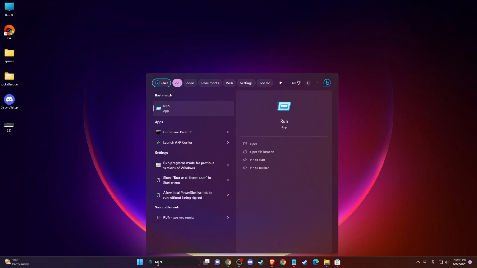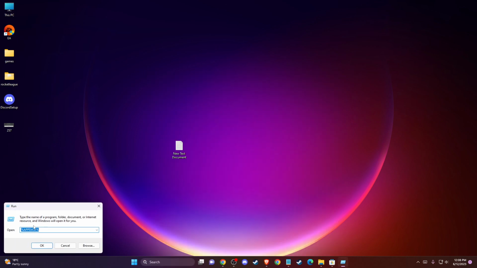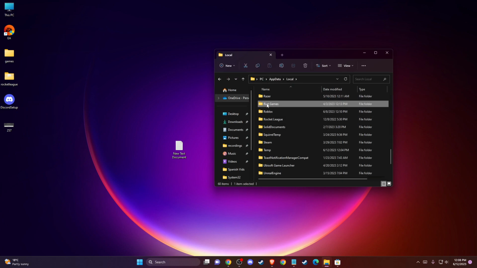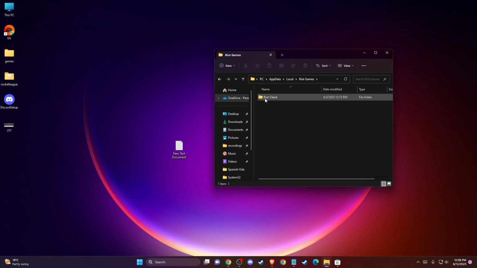And when there are no Riot client tasks running on your computer, you just need to search Run, or just press the Windows and R keys. In this window, write percent sign, appdata, percent sign, press OK. Then go to AppData, Local, and find the Riot Games folder here and delete Riot client. Then log into your Riot client, and look if the problem persists or not.